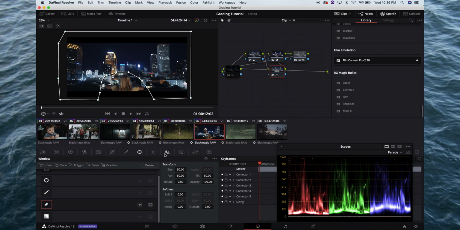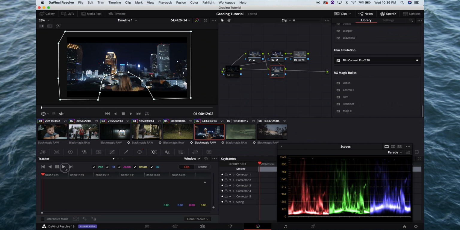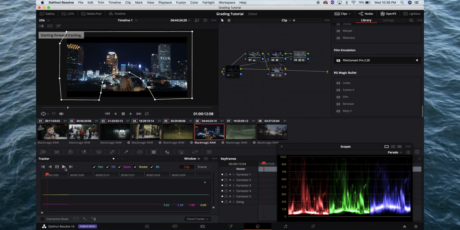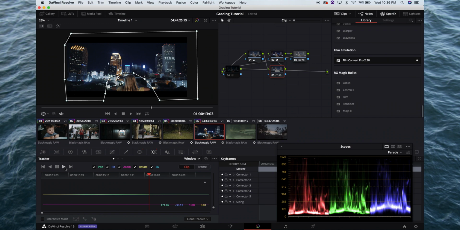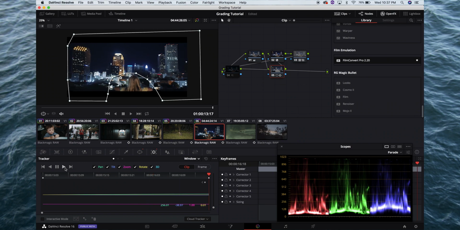Then we'll do the same thing we did with the tracker. I'm going to play it back. It's going to do its thing. It's going to track with it. Most of the time it works pretty flawlessly.